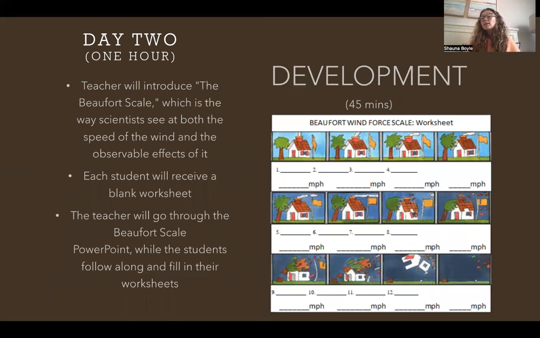So for the development, the teacher will introduce the Beaufort scale, telling them that it's the way that scientists see the speed of wind and the observable effects of it. Each student will be handed a worksheet that's shown right here, and the teacher will put up a PowerPoint about the Beaufort scale that will go through each of the levels.